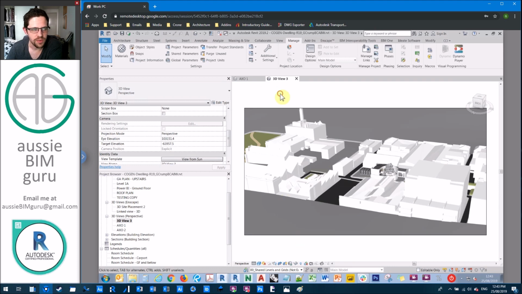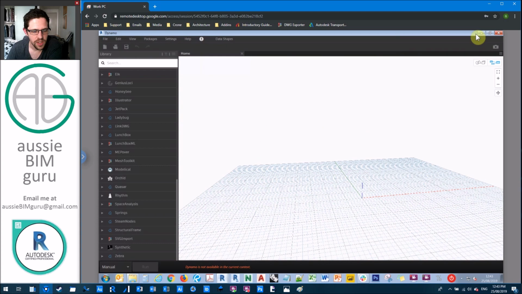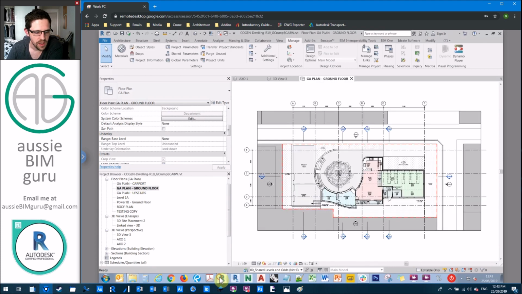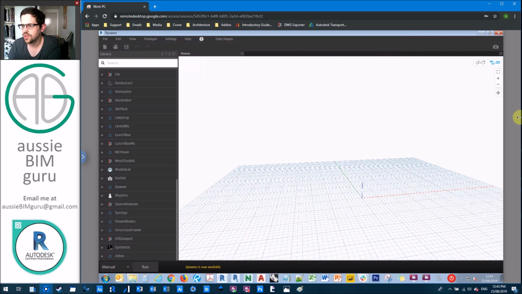So we'll pretty much just jump straight from here into Dynamo and start building our script. So I've just made an empty script. Make sure that you set your view to a non-perspective view, so maybe just pick a floor plan or something like that, because Dynamo can't run whilst you're in perspective. Just an interesting little behavior of it.